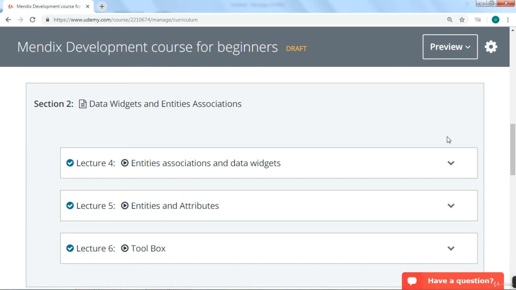In lecture number 6, we will go through the toolbox. We have a lot of widgets inside it. So we will go through it and learn how to use the data widgets and the other widgets, and also how we can set the attributes.